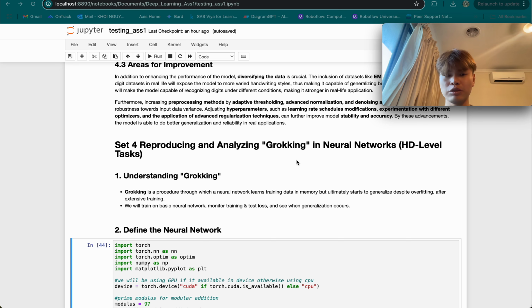Hi teacher, and today we explain about reducing and analyzing grokking in neural networks. So let's go straight in.